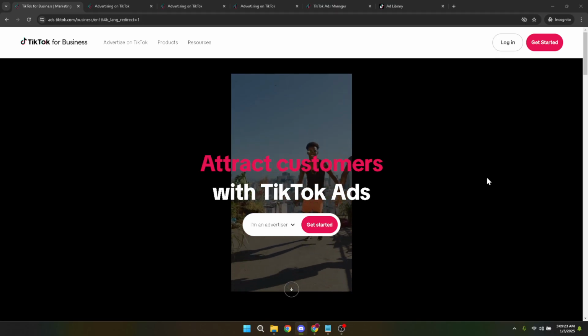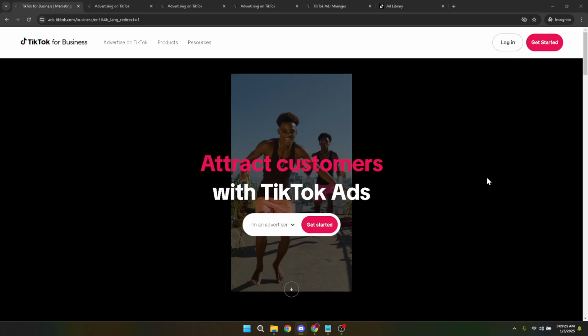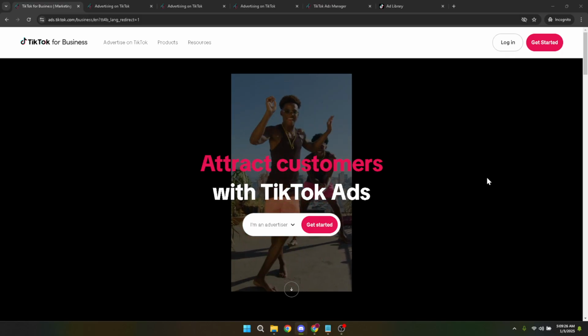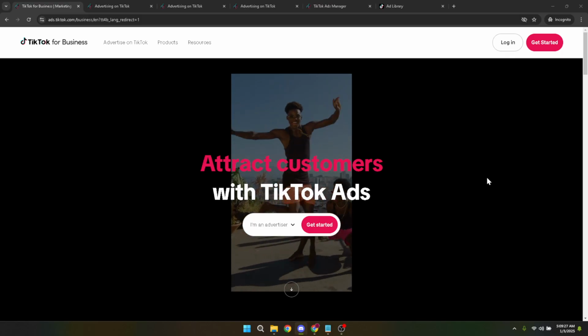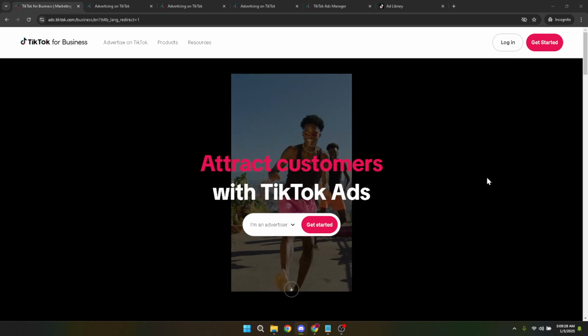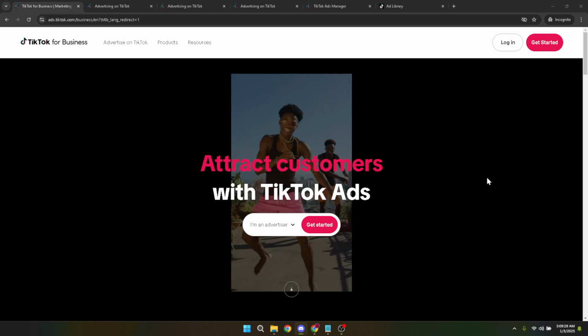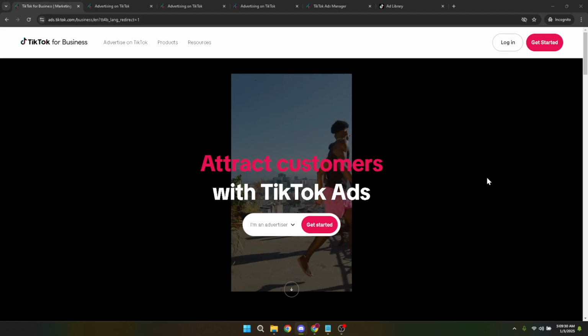So let's start by heading over to TikTok ads. You'll find the platform accommodating, with a user interface designed to guide you smoothly through each step. Once you're there, the next thing you'll do is log in. Simply click on the login button, it's hard to miss.